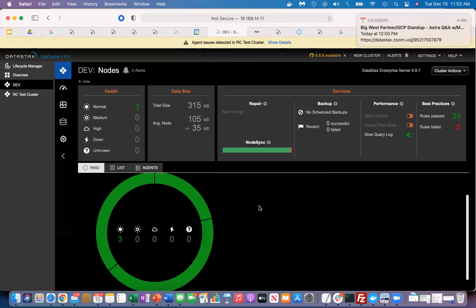As developers, you may not see this screen, but this is our operations center. We call it the Ops Center. This is primarily accessed by the operations team. As you can see here, there are three nodes which the operations team would have created for you as developers, and you would be connecting to this cluster.